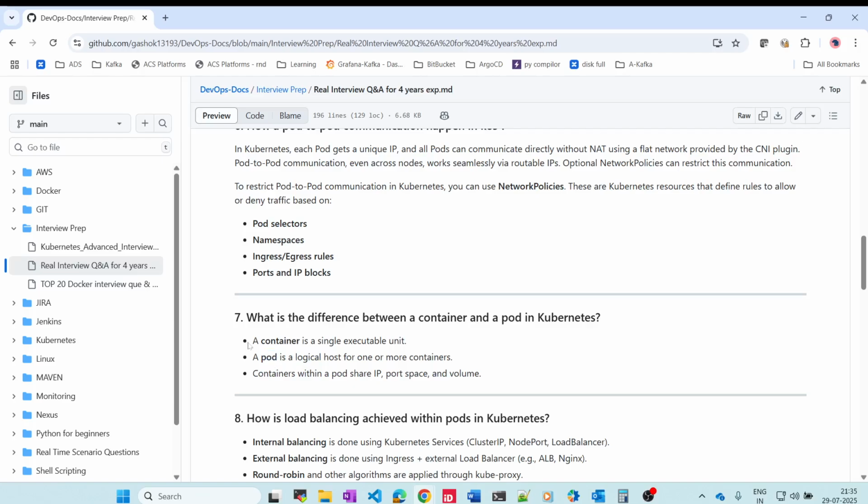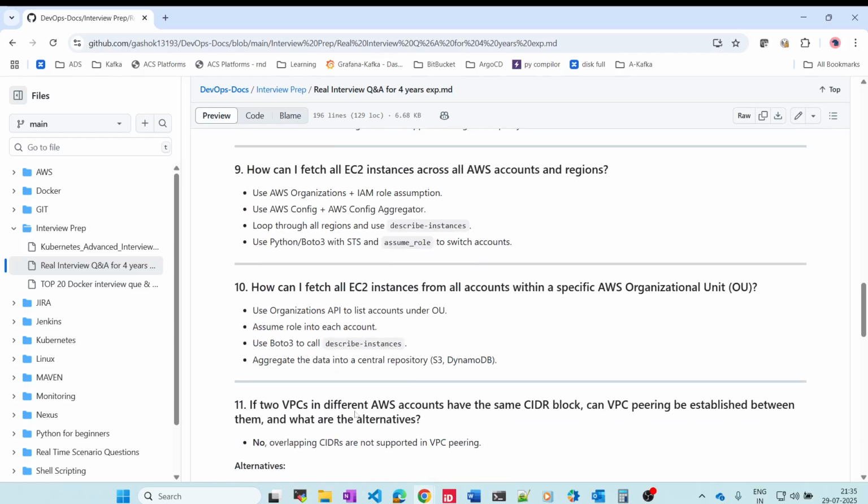So a container is a single executable unit, and a pod is a logical host that can contain one or more containers. It is always recommended to have one container, but if there is a need, we can have some sidecars as well. All the containers inside the pod share the same IP, port space, and volume. So if we get an IP address for the pod, the same IP is applicable to the containers as well.